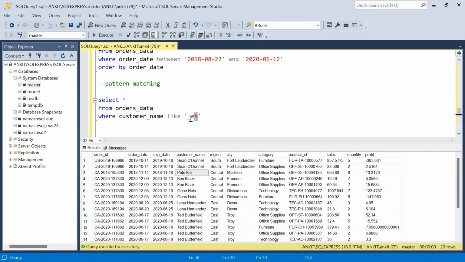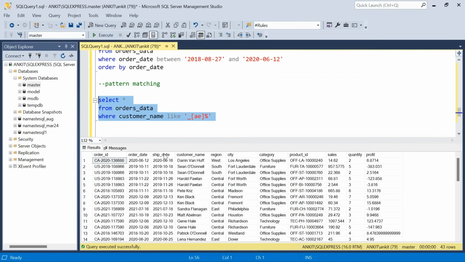Now let's say the question changes: the second character should be either E or A. Give me all those customer names. Then we have the third wildcard, square brackets, where I can pass the values. Underscore means there should be one character, and it is mandatory. And then either A or E can come, and then percent. If I just run this, you see Darren is also coming because the second character is now A.